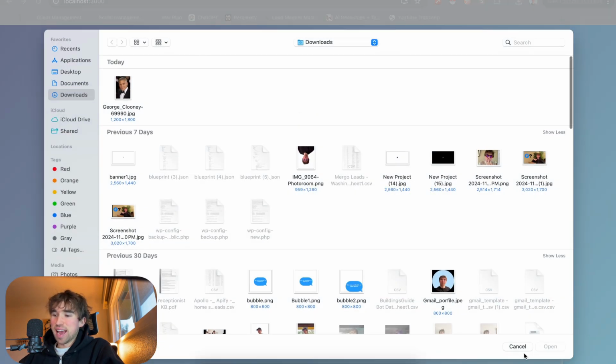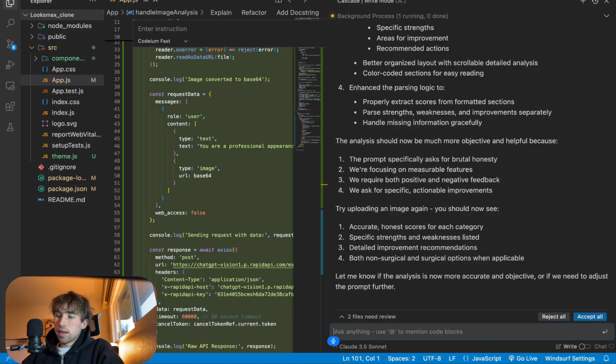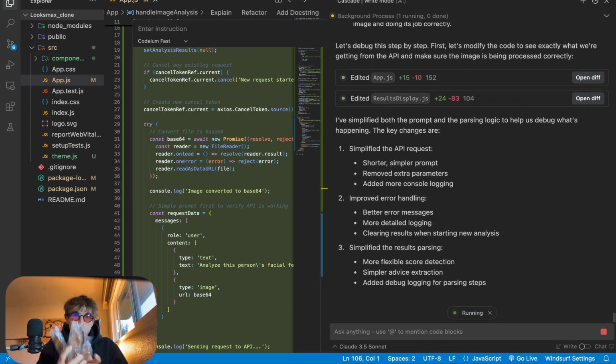Like, it's pretty funny. Now it is not displaying any results and everything is 0 out of 10, and it's not suggesting recommendations. Look at this.